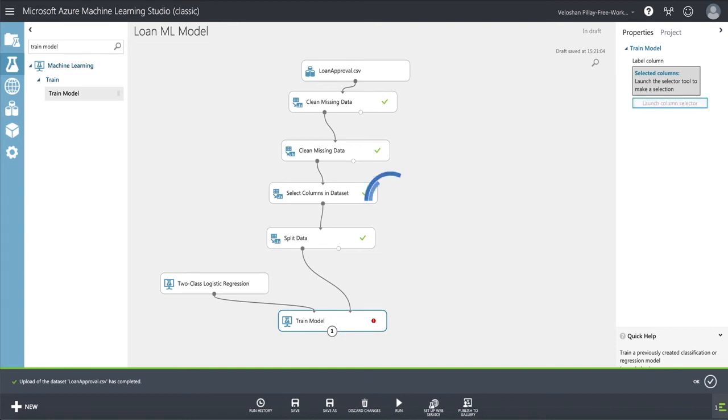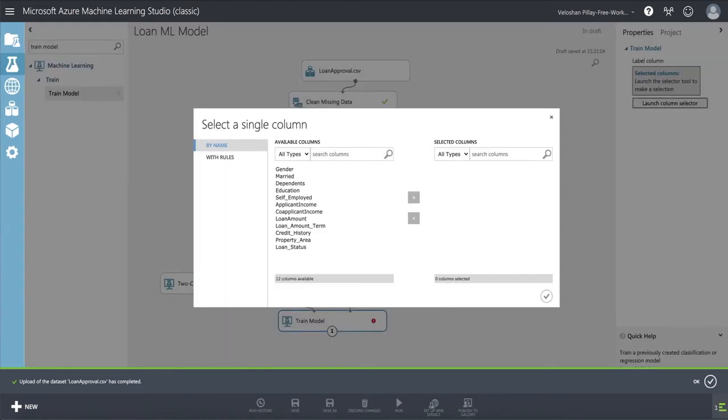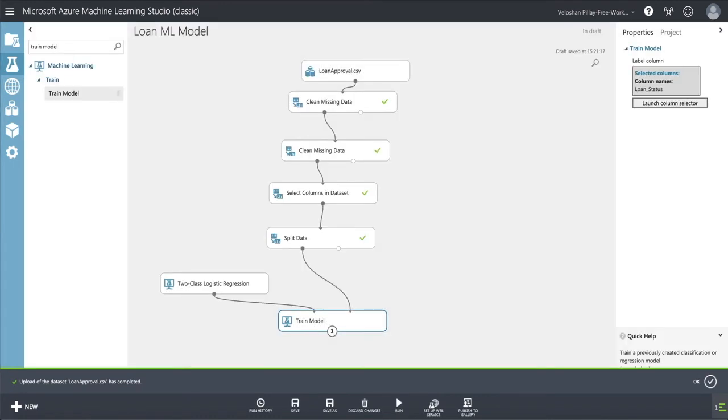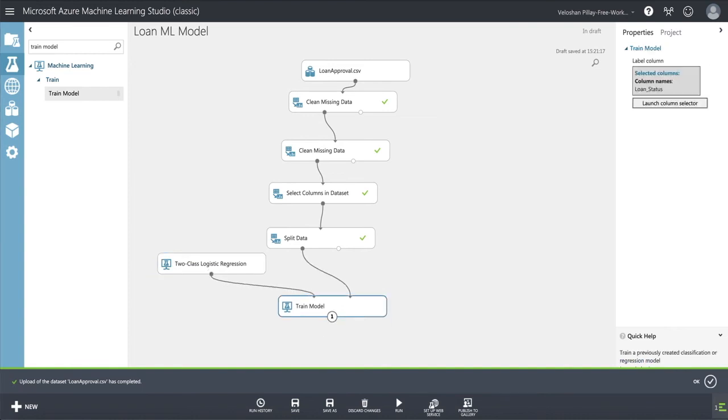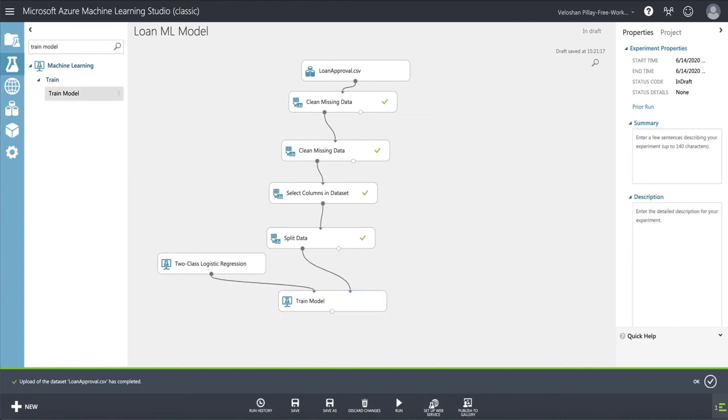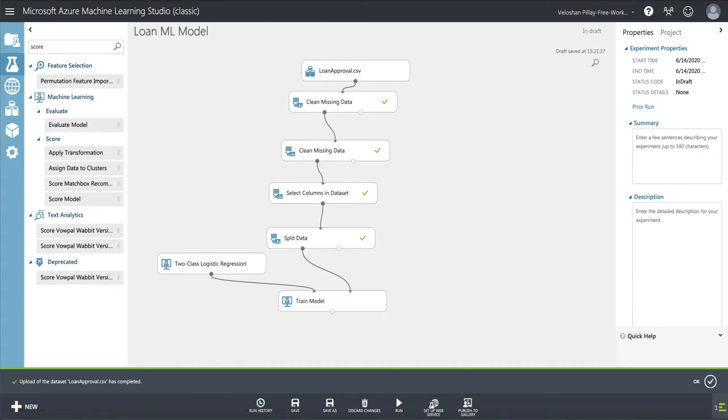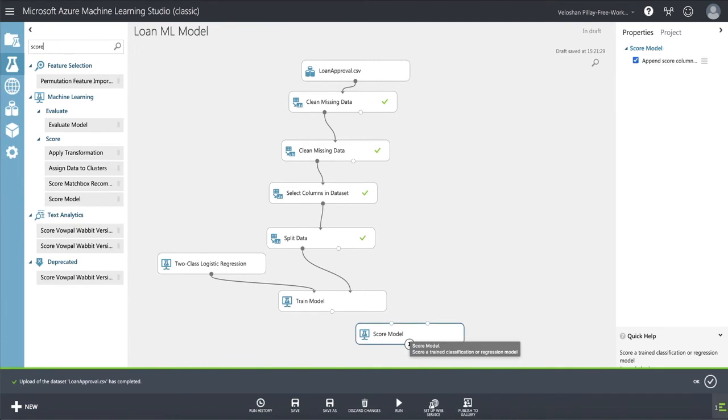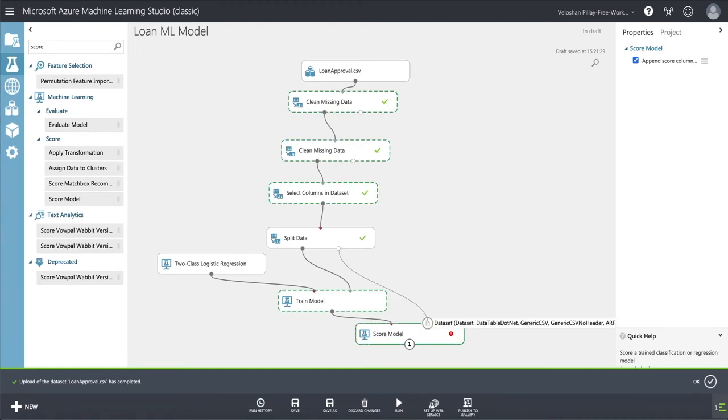We're going to launch our column selector. Once again, we're going to choose loan status, because this is going to be used to predict whether the applicant is successful in getting the loan or not. We then pull in something called score model, right? So we're going to pull in the score model, and we're going to connect the training part to the score model. And then under the split data, this is the testing component. We're also going to connect it to the score model.